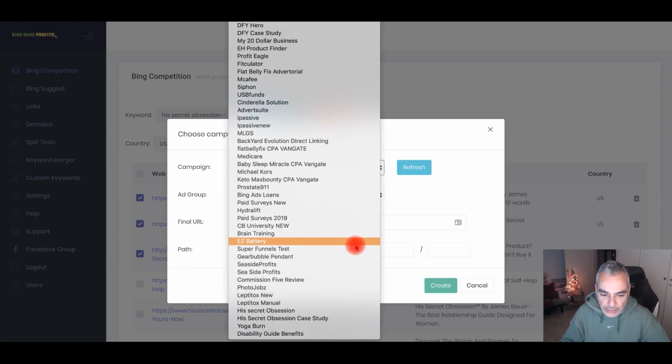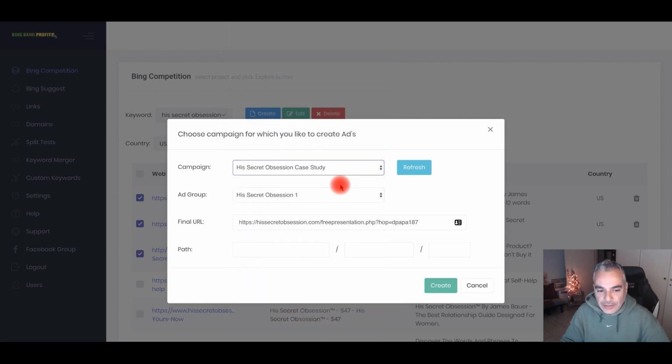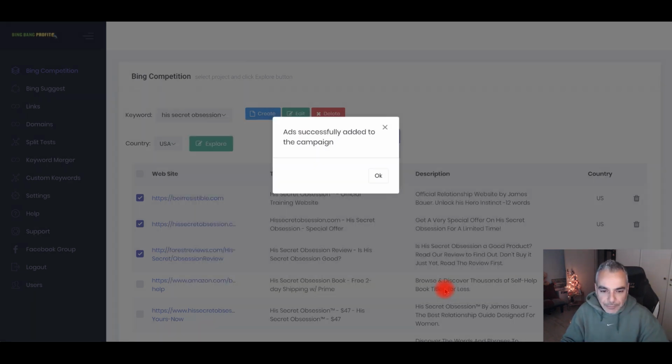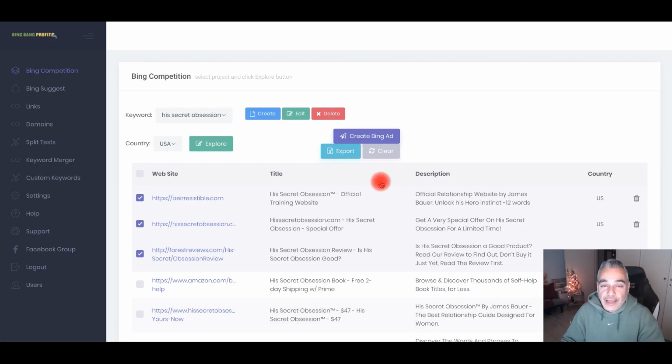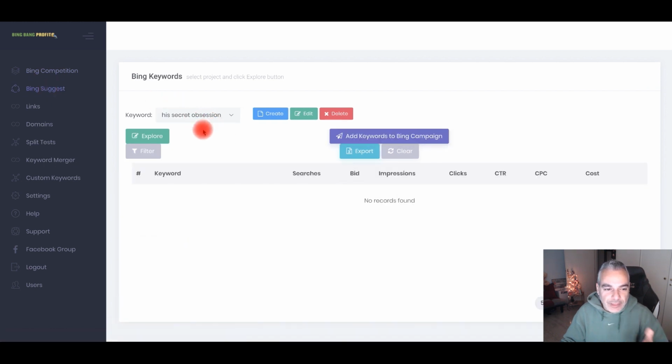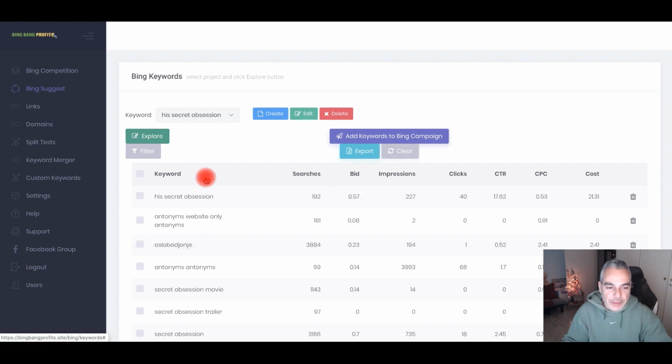So I'm going to scroll down, and I'm going to find this one that we created. This is the case study that I'm creating right now. You can see that there are two ad groups, but for ad group 1, we're going to use this. It's already pulling the links properly. Okay, and then these have been added to that ad group. Now what I want to go do next is find the keywords that are working for this specific keyword that have been used in those ads that have been created.